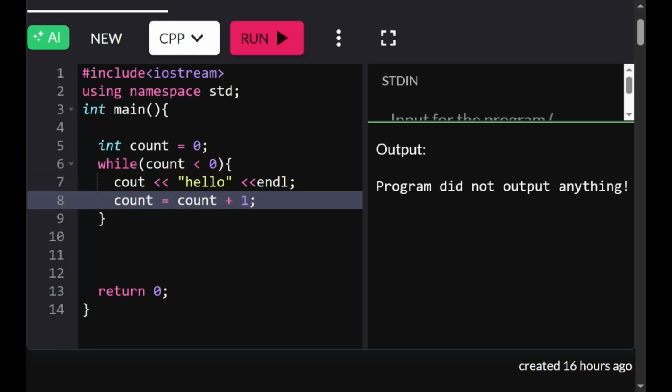So we say a while loop is preconditioned, meaning the condition comes first, while a do while loop is post-conditioned, meaning the condition comes after the code. Alright, that's the difference between a while and a do while loop. Hope you all get it.